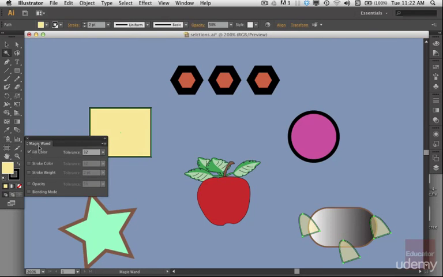Let me put this back to fill color. Oh, you can mix and match also. So if I have stroke color, fill color, and stroke color, I can do that too. So I can select the fill. All the fills are selected. I can select this stroke. Whoops, I selected the fill there. Select the stroke and everything with the same stroke.